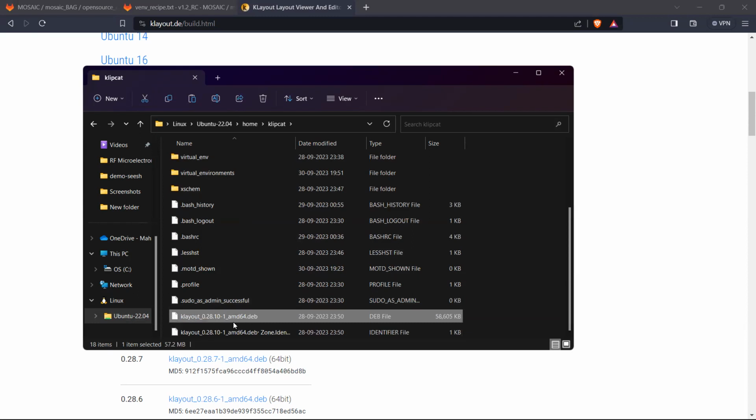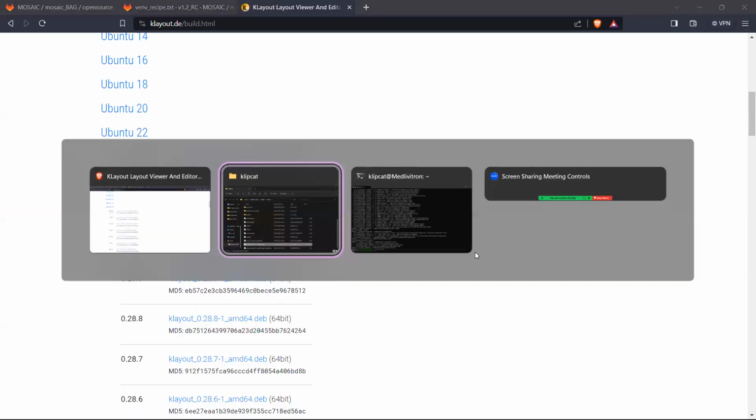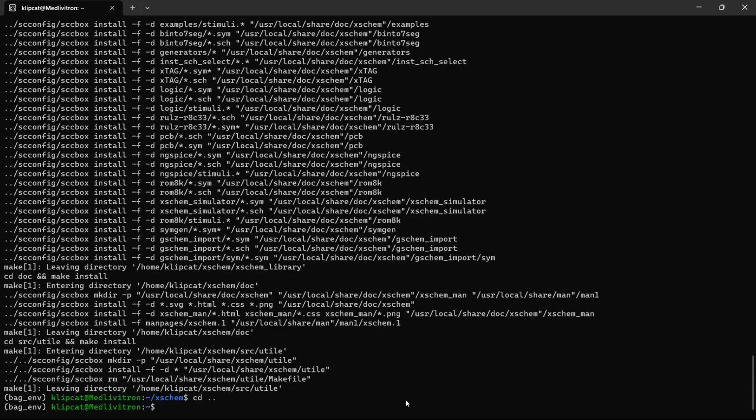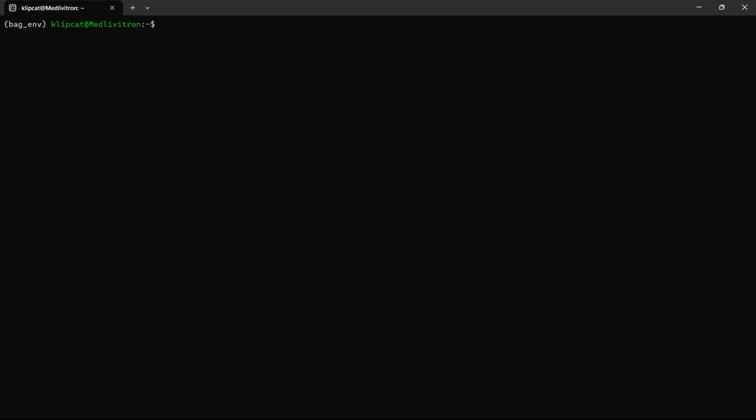Here you can see I have the .db file in my Ubuntu's home directory. And once this is done, we could shift back to our terminal and make sure that you're in your home. If you were further, if you were in your xschem directory, you could go something like cd space double dot to come back to your home directory, and then we just clear this stuff up.